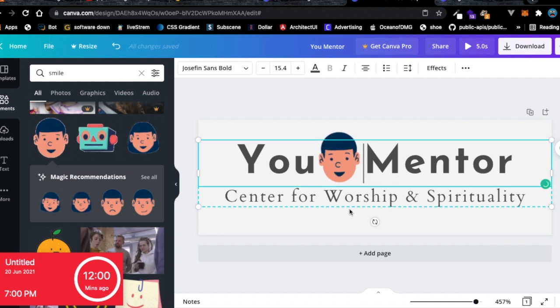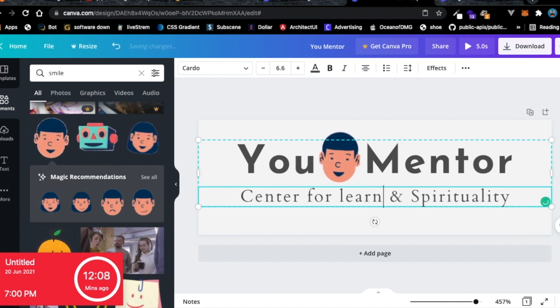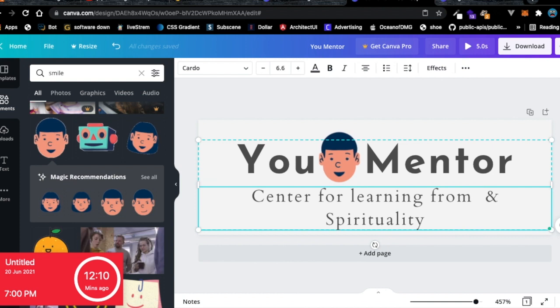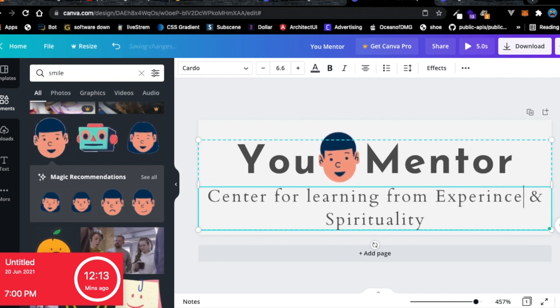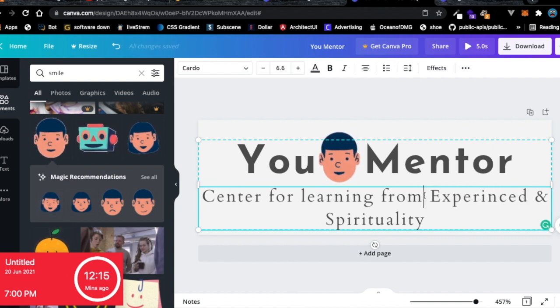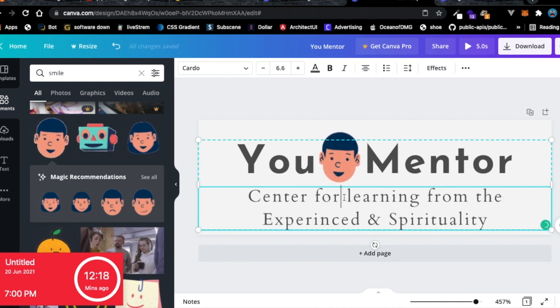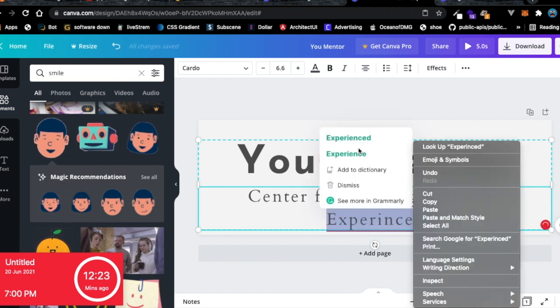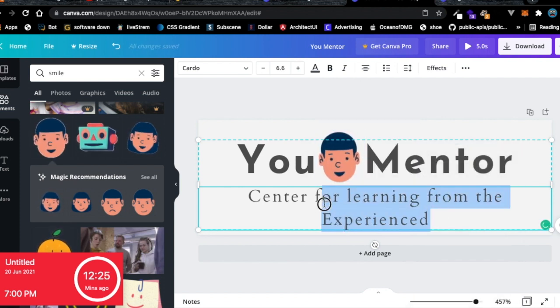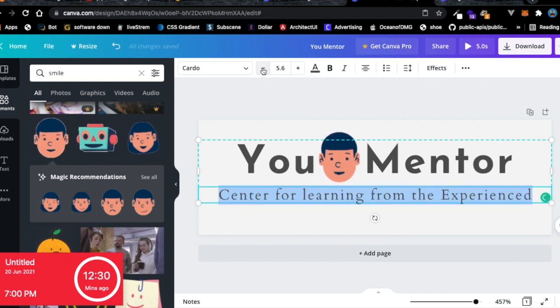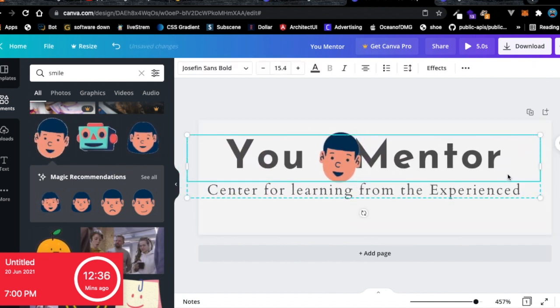What's the best emoji for mentor? Center for learning from experience. Center for learning from the experience, right? That's all right. Grammarly, help me out. Experienced. This is too big, so copy that. Make sure. Yeah. Oh no. What am I doing?